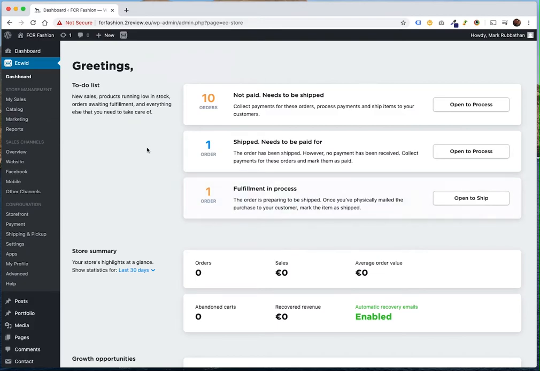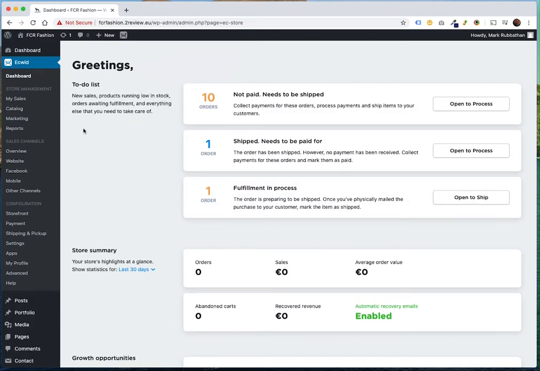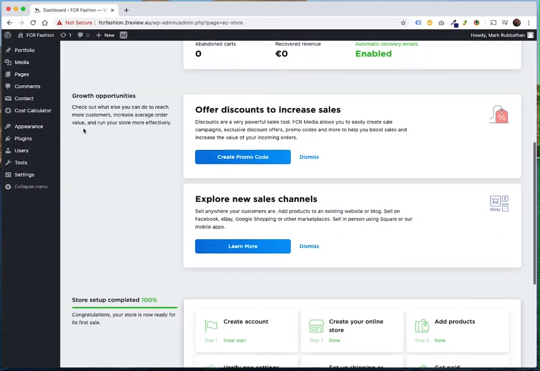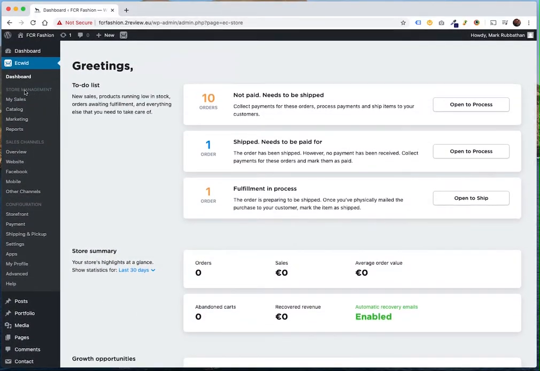So as you can see here, it's now connected to your Shop Now and your WordPress site. We're in the back end of WordPress still, and it's added all of these additional options here now which relate to your shop.